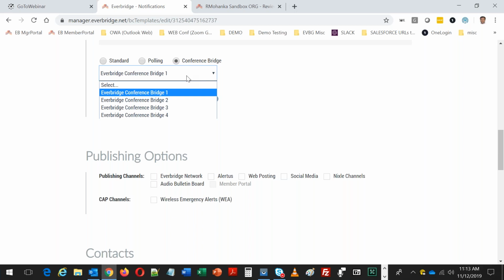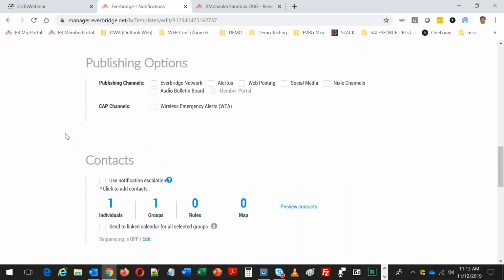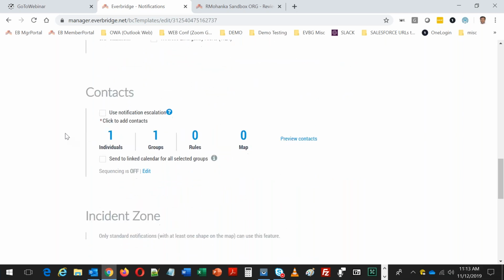With our advanced version, you can have up to 250 people on a conference bridge. You can have many of those. You can customize it. And of course, you can have management of that and record the whole thing when you're done in an audio file. I'm not going to go through all the different publishing options. There's a ton of options.